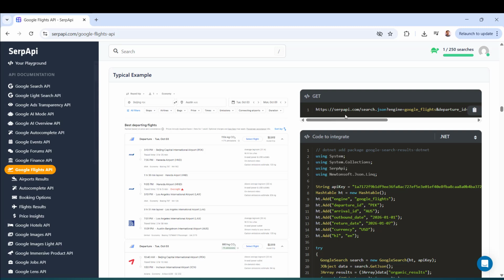As you can see in the GET API, the search.json is the endpoint, and we are providing the engine here, that is Google Flights. We are giving a departure ID, whatever ID we wanted, the arrival ID, where we wanted to go, where we wanted to arrive, right? What should be the date, what should be the return date, what should be the currency, and what should be the language. So all these parameters can be provided in the same manner as we provide them in our query string. Once those are provided, it will retrieve the data accordingly.